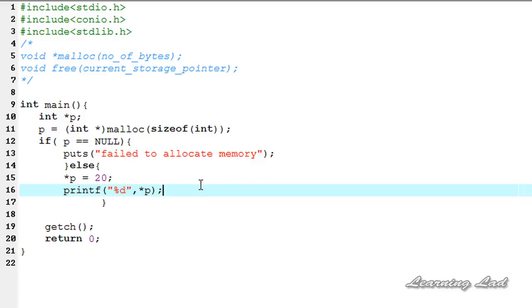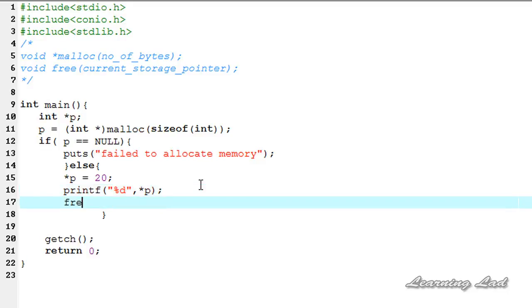The next thing is, once you allocate some memory from the heap, as a programmer you need to free that memory. If you forget to free that memory, then the allocated memory will not be available to any other programs running in the system. That's why we're gonna free that memory. For that, we're gonna use the free function, and as a parameter we need to pass the address returned by the malloc function, which is p, the value stored in this pointer p.